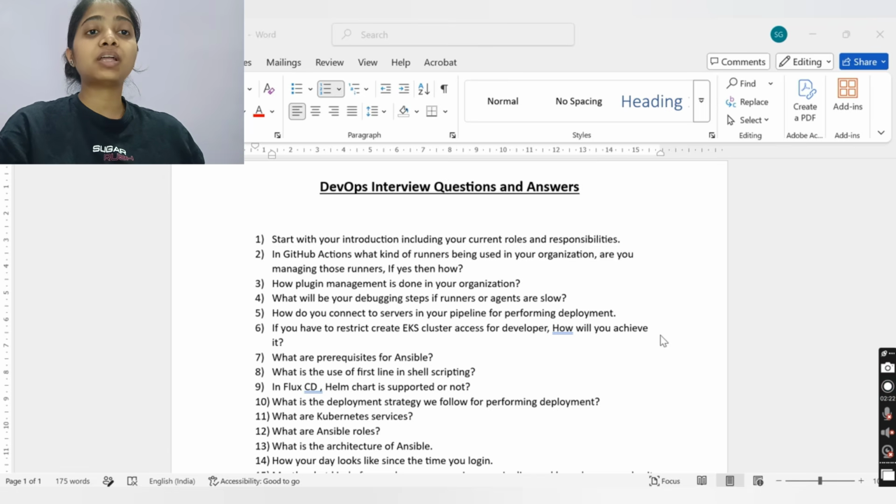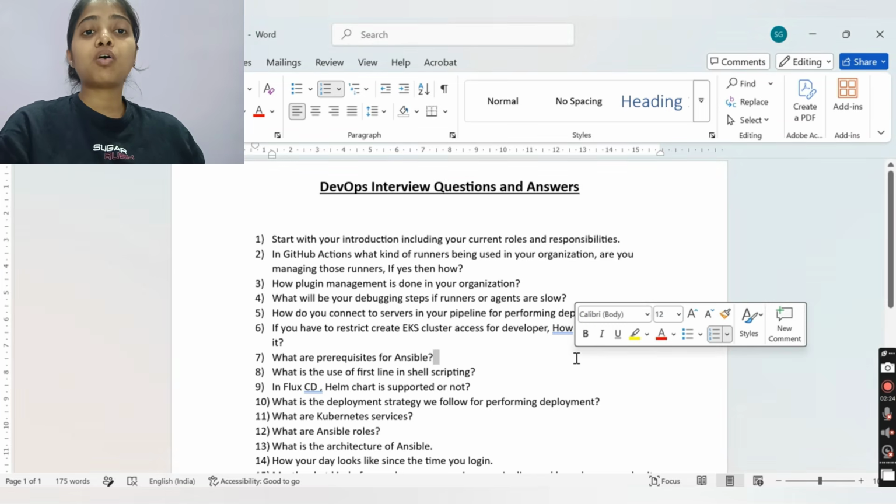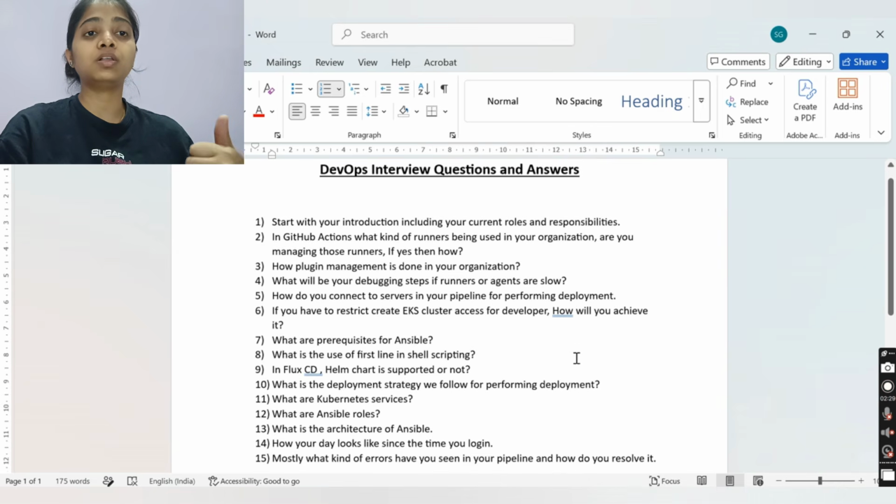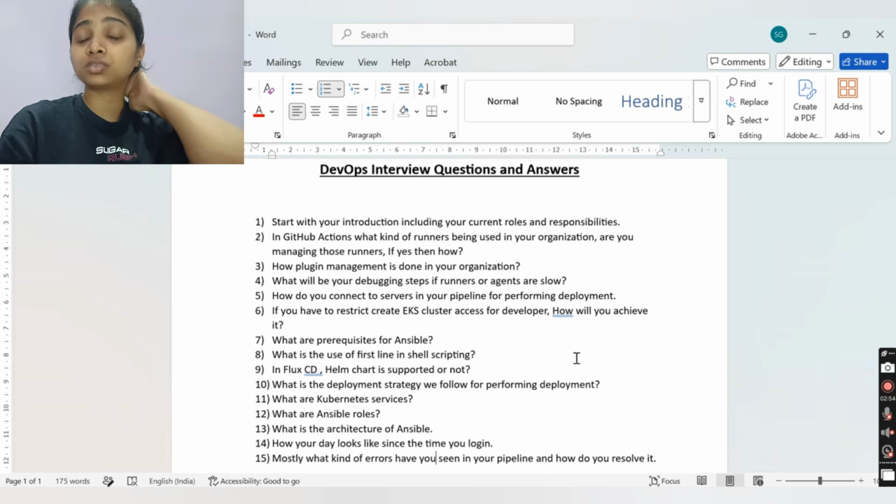Then what are the prerequisites for Ansible? Also, what version of Ansible are you using? Then what is the use of the first line in shell scripting, the shebang line? Basically, it is so that our code runs as expected on all the servers. We mention the specific shell that we need before running that shell script. If that is not present, then our script will fail or will not be able to run.